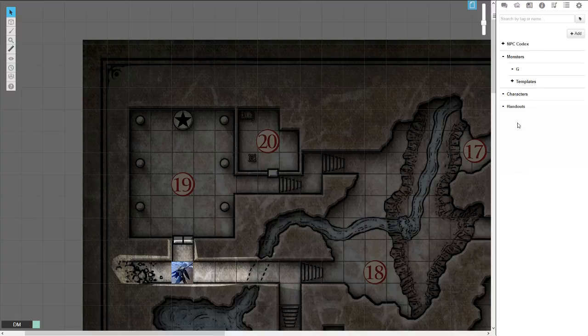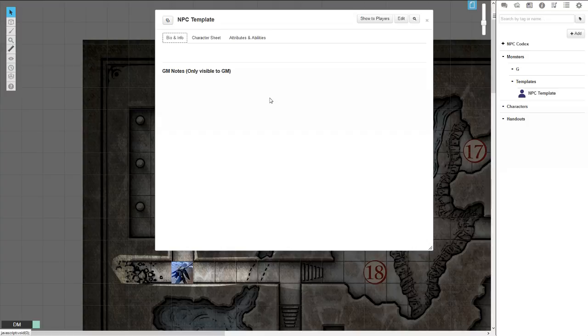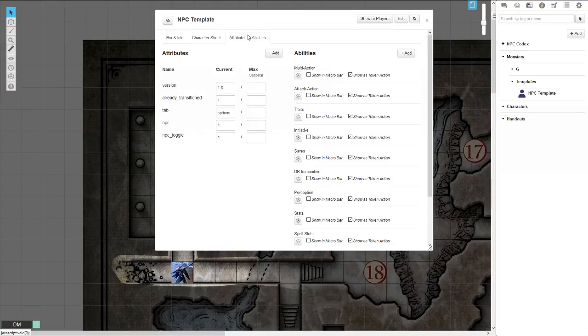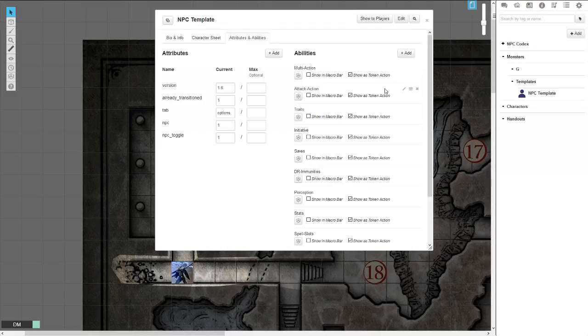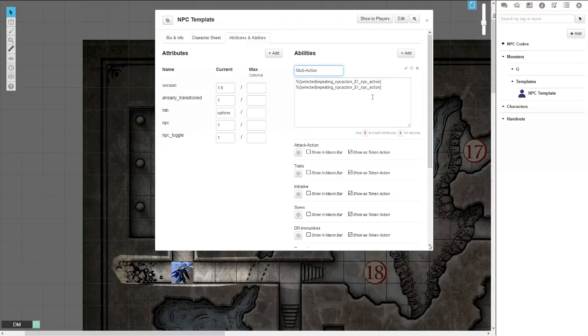Alright, so the first thing we're going to do is create a very simple monster, a goblin. So we're going to double click on the NPC template. We're actually going to fix something real quick that I noticed when I uploaded the other video. I didn't think it was worth redoing the video, but we can fix it here. When you go to your NPC template, go to the attributes and abilities, go to traits and click on edit. No, I'm sorry, not traits. Multi-action. And see this first one where it says $1? Just change it to $0. It'll prevent you from having to deal with that in the future.